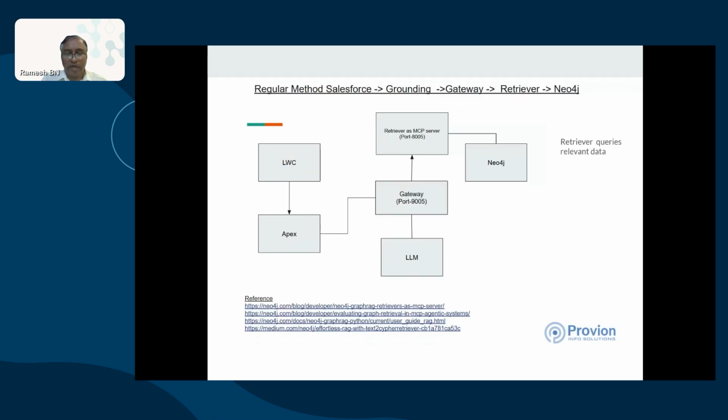Okay, in the regular method, how I would have done is, I would have gone from LWC to Apex, and then to a gateway. And from this gateway, I would make a text-to-Cypher query and access the data from Neo4j, and then pass it to the LLM and then use that data for generating the answer.